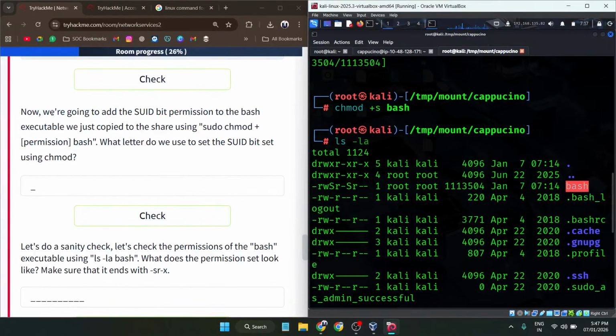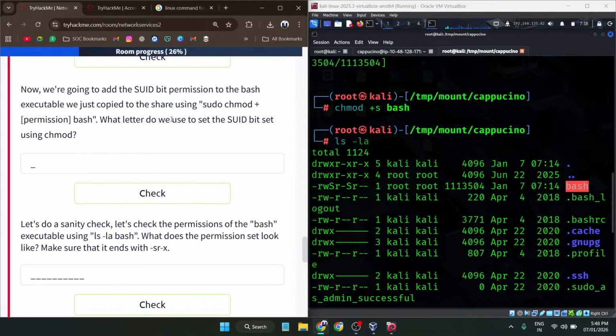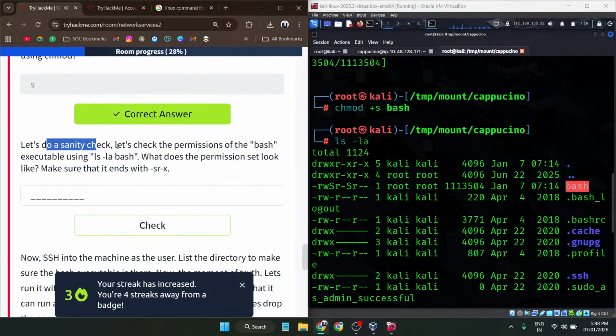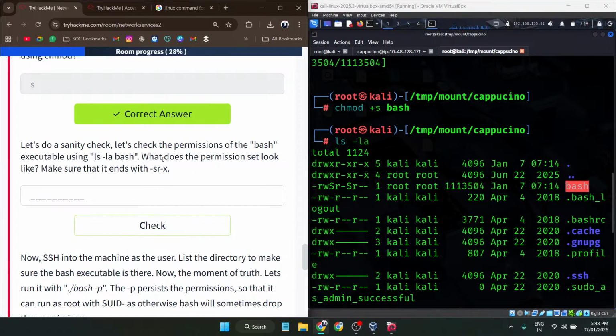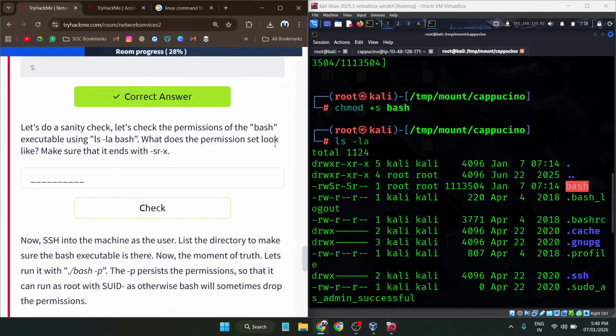Now we are going to add the SUID bit permission to the bash. What letter do we use to set the SUID? That was for the SUID, plus s. So the character that we saw was s. Then let's do a quick sanity check. Let's check the permission of the bash executable using ls -la. What does the permission set look like? Previously the permission set looked like this.